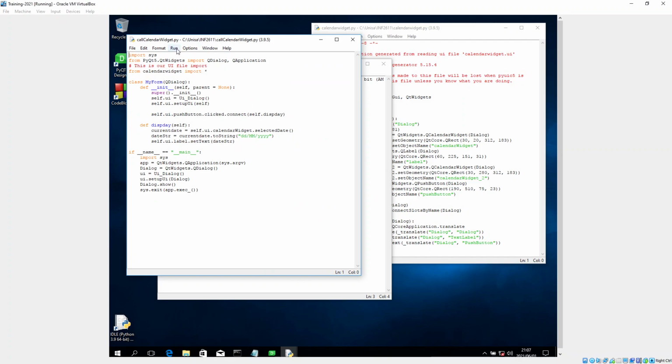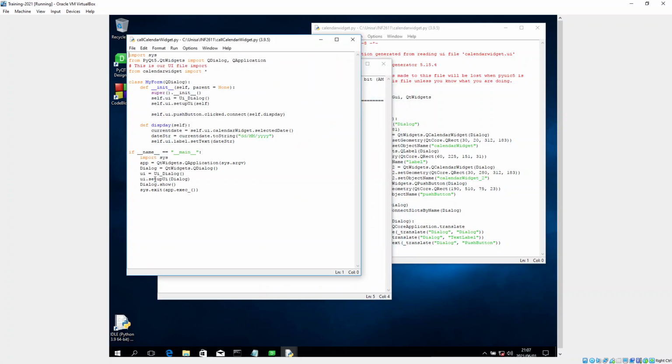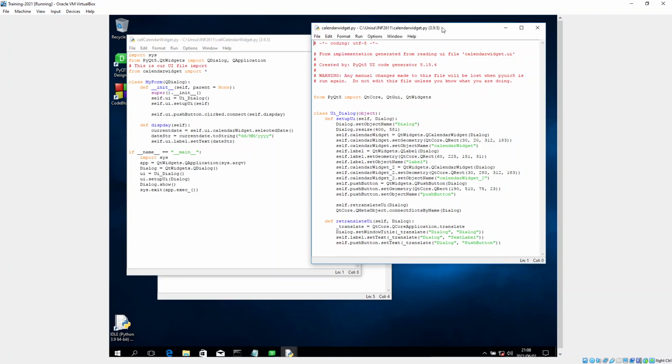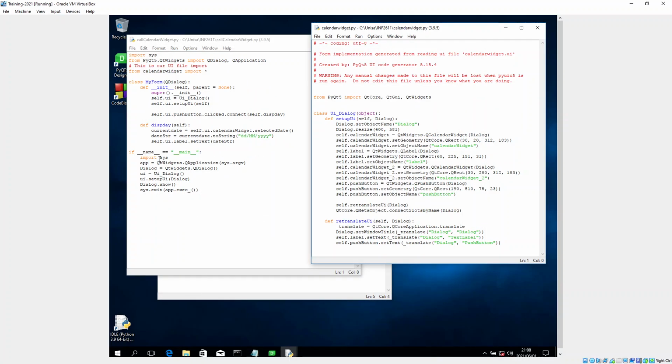Okay, so when I run this code, you'll see I'm clicking on push button and nothing's happening. The reason is that Python is saying, hey, you've gone and created a new instance of a new dialog here, whereas we've got a class defined over here called my form. And so we're not creating any instances of a form. So I've gone and copied the code that needs to work to get it to work.